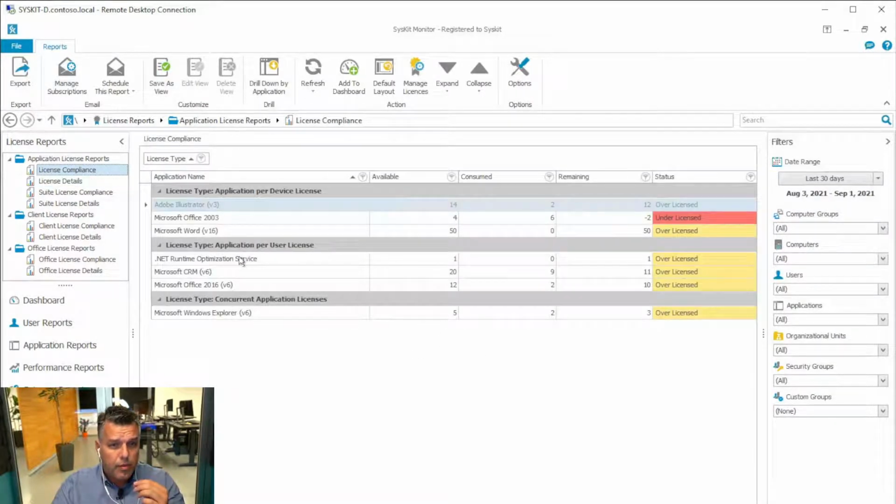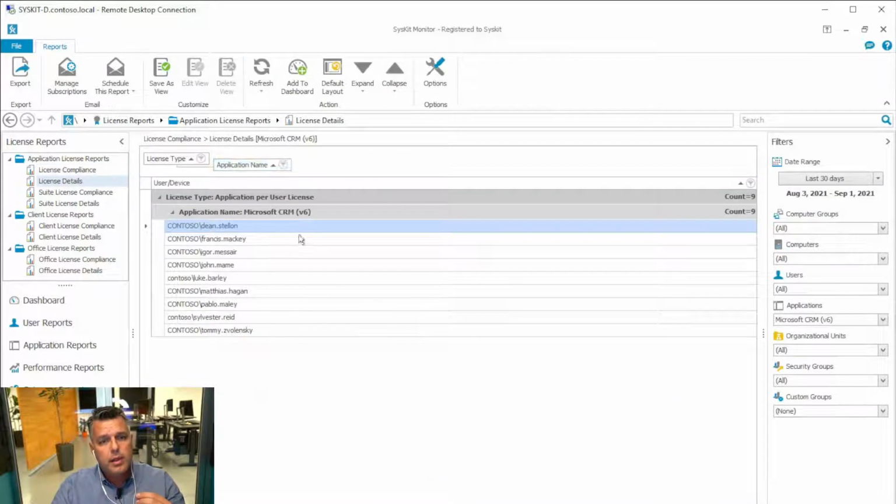It's the same for the application per user license. If you drill down, then you will see what are the exact users that are consuming this license in your environment.